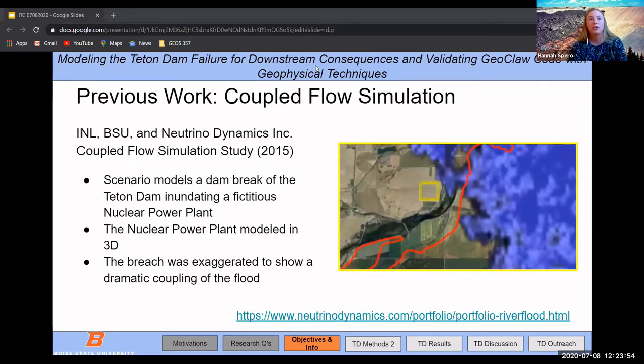The second study I'll give you an overview of involved modeling the Teton Dam in a coupled flow approach. And this was a collaboration between the Idaho National Laboratory and Boise State University and a company in LA called Neutrino Dynamics, Inc. This study focused on an exaggerated Teton Dam failure, and it modeled those flood waves inundating a fictitious nuclear power plant.